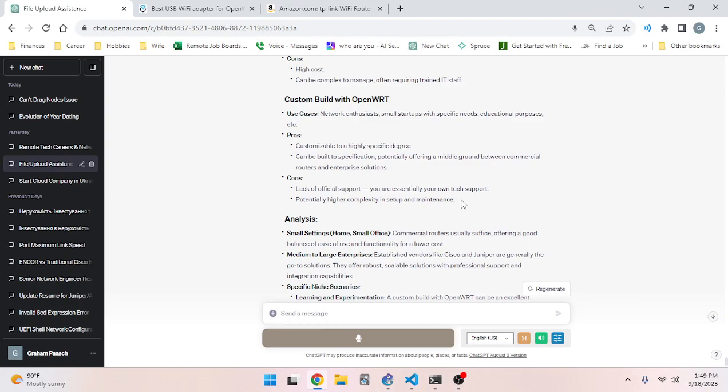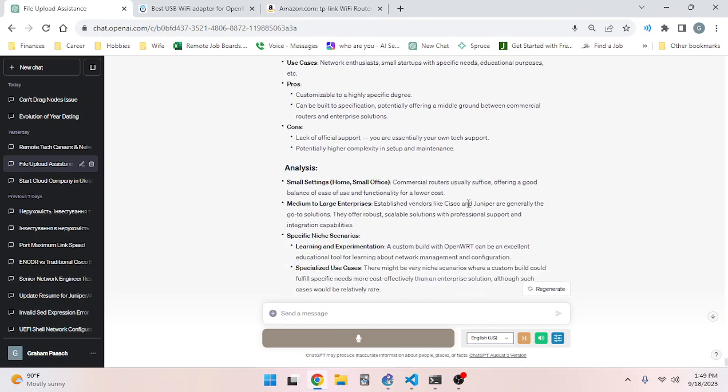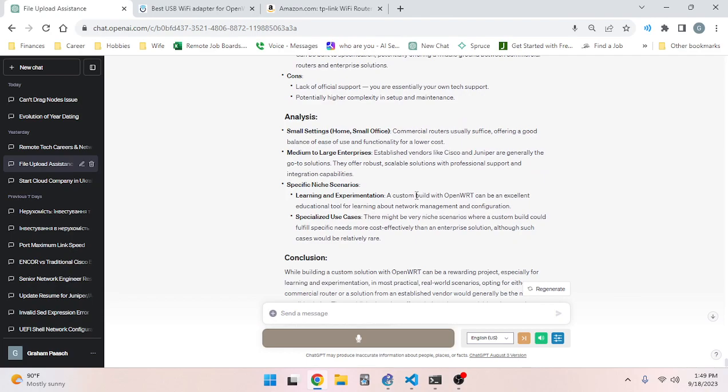Analysis: small settings, home, small office. Commercial routers usually suffice, offering a good balance of ease of use and functionality for a lower cost. Medium to large enterprises, established vendors like Cisco and Juniper are generally the go-to solutions. They offer robust, scalable solutions with professional support and integration capabilities. Specific use scenarios: learning and experimentation. A custom build with OpenWRT can be an excellent educational tool for learning about network management and configuration.